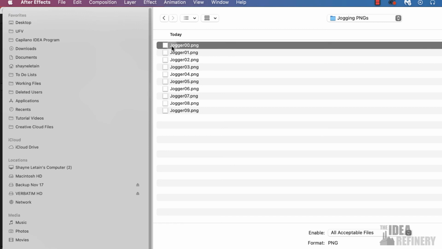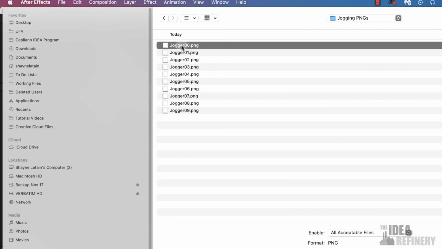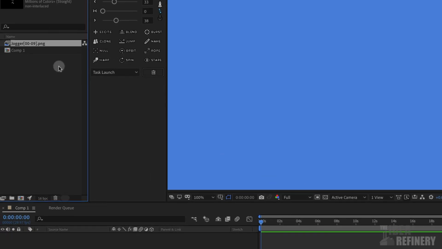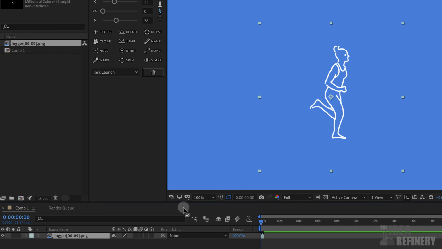It's kind of hard to tell, but there is my PNG image, a white drawing over top of a transparent background. In order to import this, I just need to select the very first one of this numbered PNG sequence, and you'll see that After Effects has already checked off this PNG sequence option. Once I select Open, After Effects will put all of these images into one file called an image sequence. If I drag that into my composition, you can see that now it is placed inside of my composition.